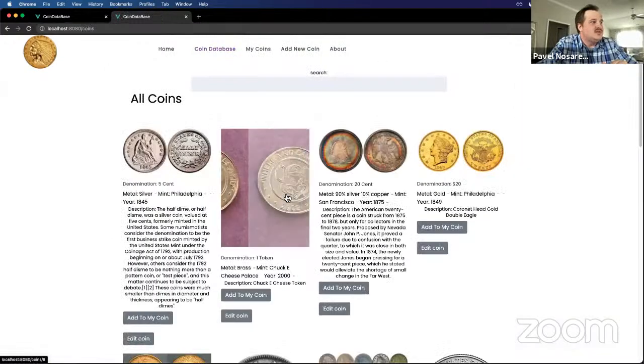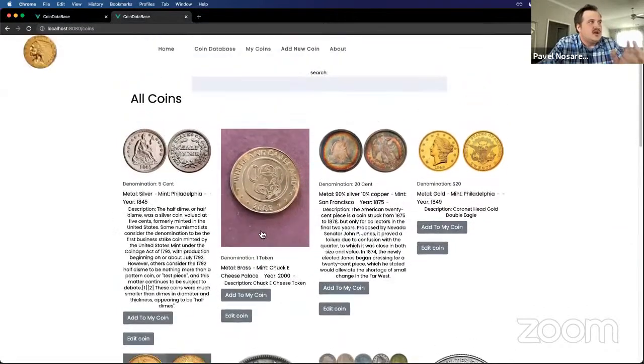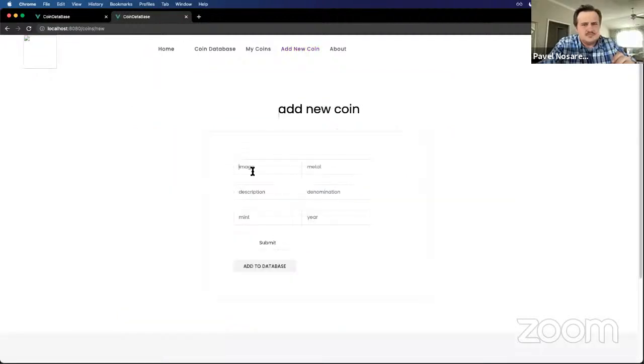And as you can see here, now we have an edit coin button right here, just to kind of show a little bit of difference. We're going to go here, add new coin, and we're going to add something over here. Let's see. Put this here. Get all this information.